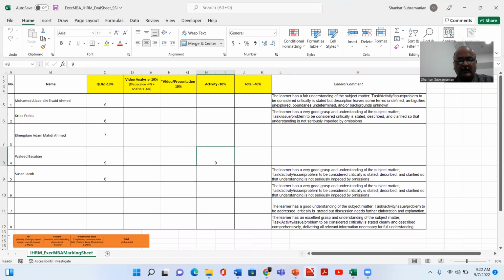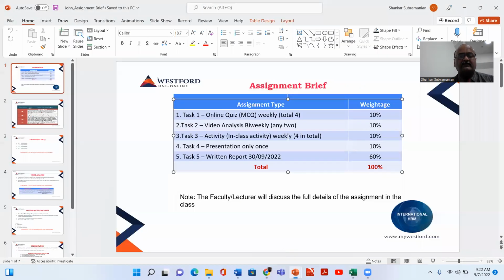Coming back to this, the first set is the quiz and video analysis. We have 4 LOs, and 4 LOs were packed with videos. Any 2 you need to do, so I get evidence that you have done the analysis well. Next are the class activities. Every LO has 2 or 3 activities. It may be mentioned as group or single. Group means you can do it in a group if you want, but when you're submitting, you have to write individually. And the presentation is only once.